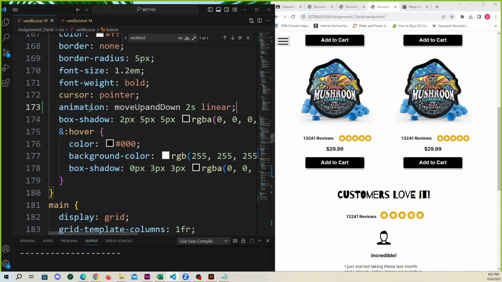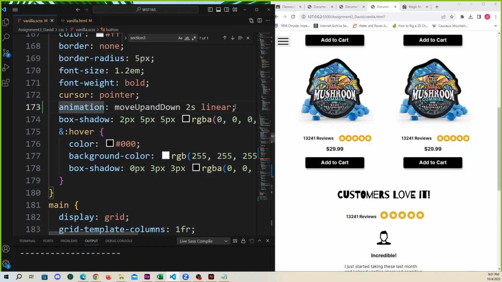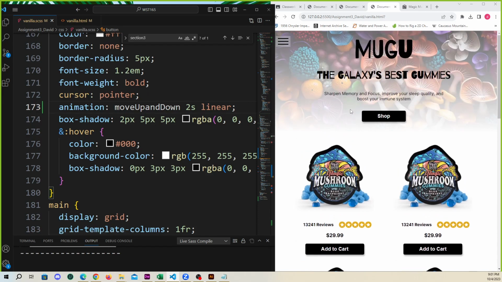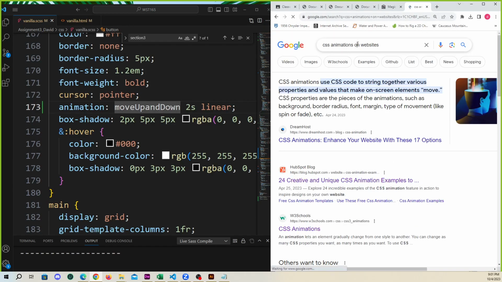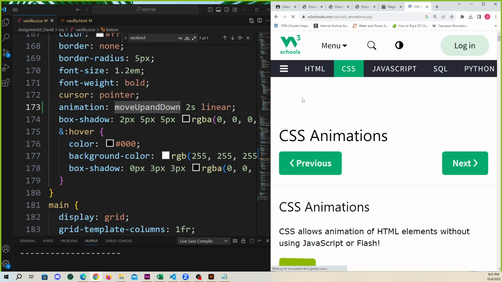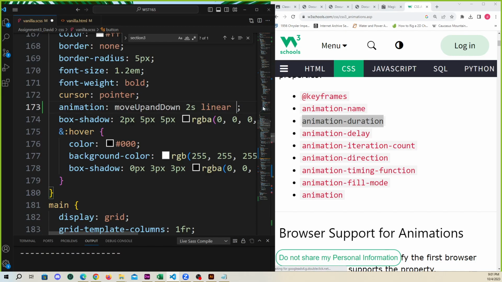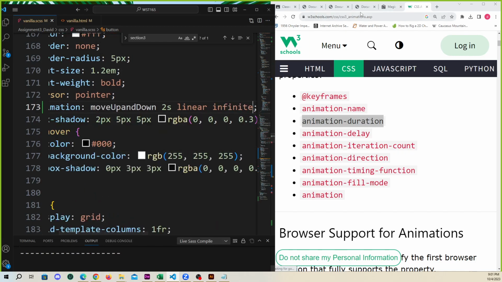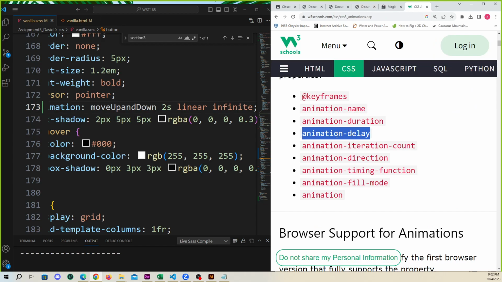What else do we need? It should start animating already, but I think I'm missing something. Hold on, CSS animation. Let's see what I am forgetting. We got the name, we got the duration. We forgot to add how many times we want it to repeat. Let's just say infinite. What else do we need? Still not working. We need the delay maybe.